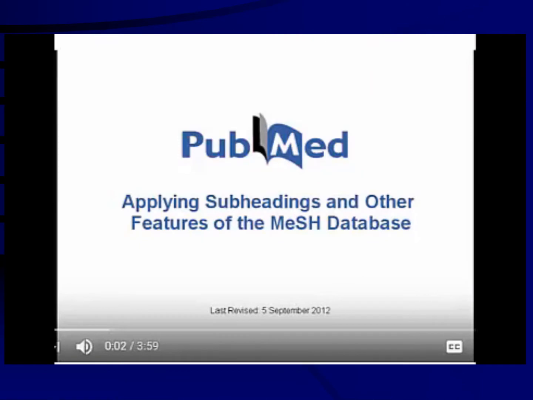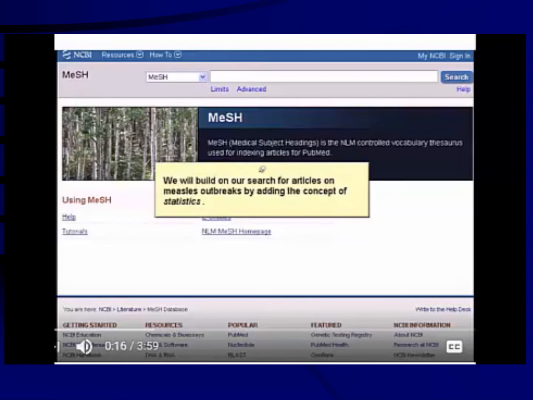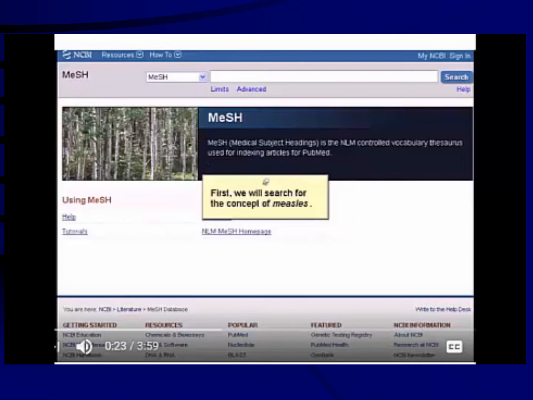PubMed: applying subheadings and other features of the MeSH database. This is a brief demonstration of how to use some of the features of the MeSH database to perform a targeted search in PubMed. We will build on our search for articles on measles outbreaks by adding the concept of statistics. First, we will search for the concept of measles.